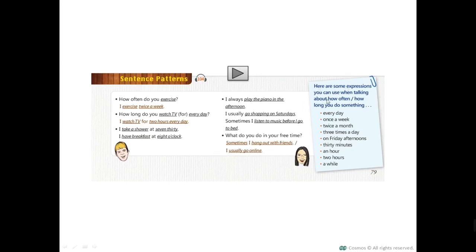Here are some expressions you can use when talking about how often or how long you do something. Every day, 매일, once a week, 일주 한 번, twice a month, 한 달 두 번, 3 times a day, 하루 세 번, on Friday afternoons, 금요일 오후에, 30 minutes, 30분, an hour, 1시간, 2 hours, 2시간, a while. 좀 길게 하는 거, a while.